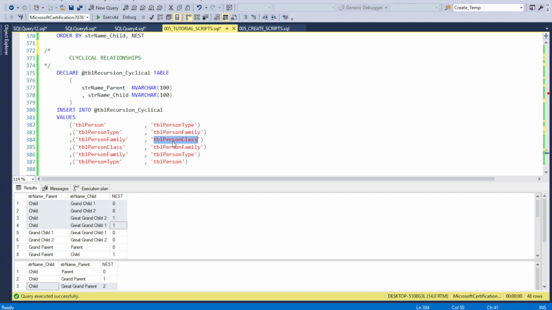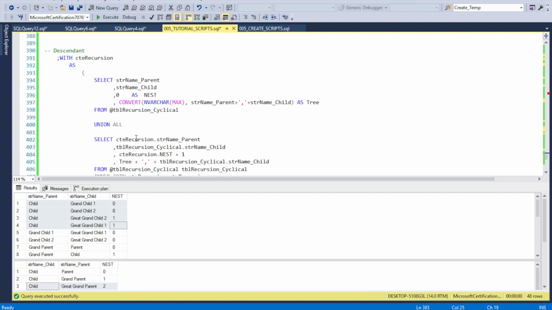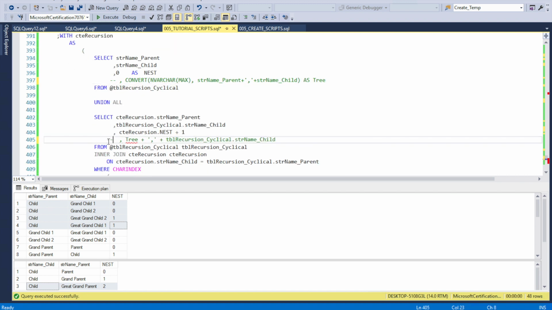It doesn't have a direction. And then going the other way, if I'm a class, my child could be family. If I'm a family, my child could be type. If I'm a type, my child could be person. So we have this cyclical dependency where if I ever join these two, they're going to get stuck and just spin.